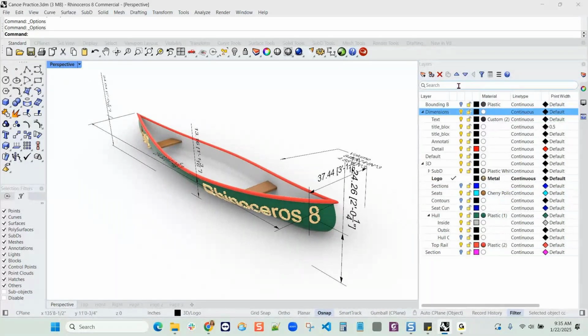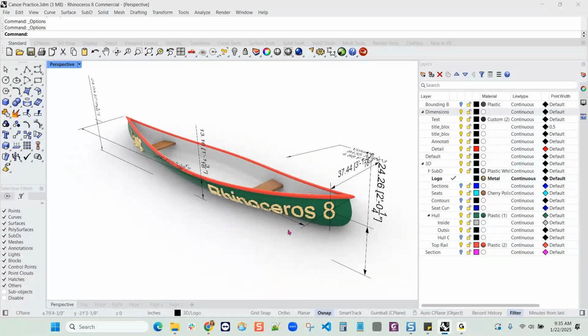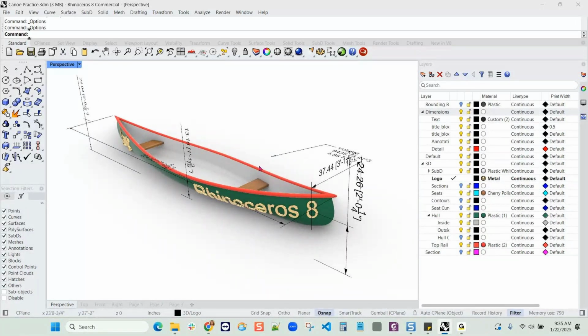So if I right click here over the panel, I can turn some of these options off. And if I turn them off, they're not going to be visible if I don't use them a lot. I actually have people tell me they don't print. So if you don't print and you want to turn off print color and print width, you can do that. But I'm going to keep them all on for now.